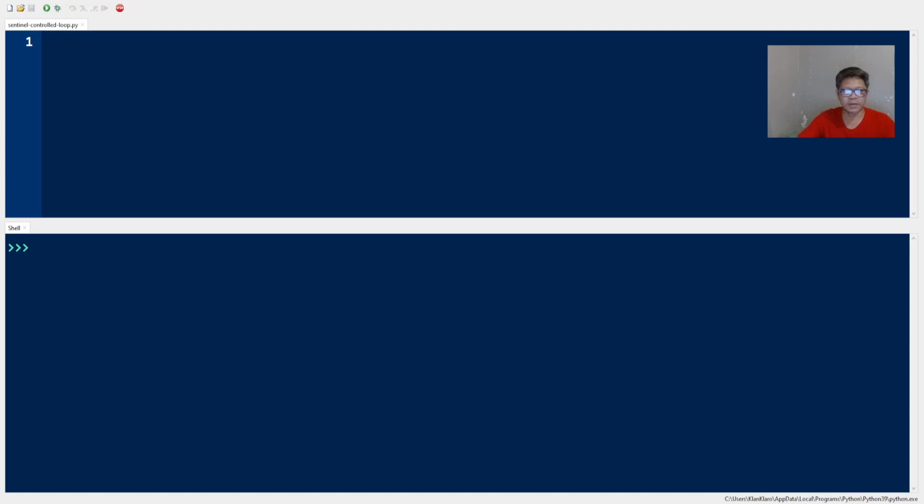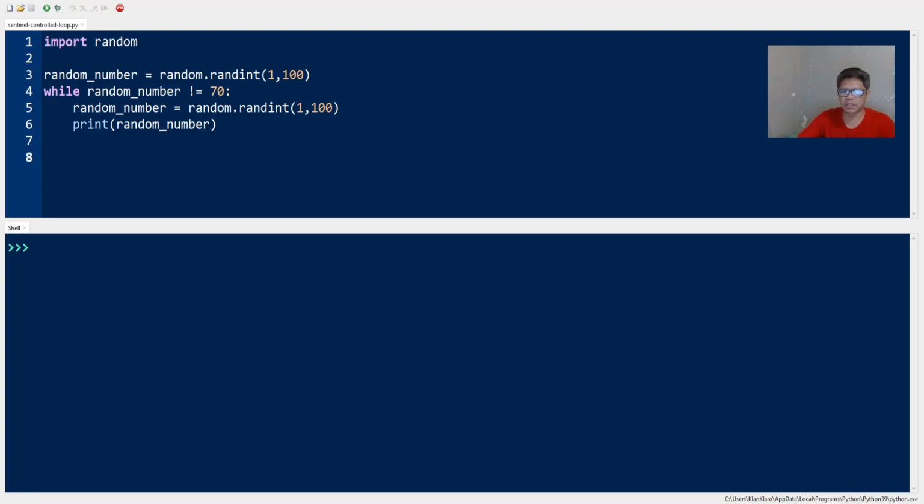Let's start with a random number variable. And then let's not forget to import our random number generator. When this set of codes is executed, the while loop generates the random number and it prints repeatedly until the number 70 is generated. So we have our 70 here.